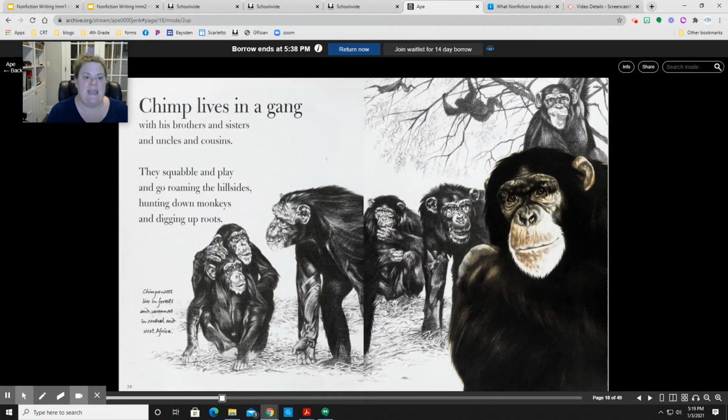Chimp lives in a gang with his brothers and sisters and uncles and cousins. They squabble and play and go roaming the hillsides, hunting down monkeys and digging up roots. Chimpanzees live in forests and savanna in Central and West Africa. So what I notice is that he talks about the family groups and talks about where they live on the first page. So we should maybe hear a little bit about maybe something they do or something they eat on the next few pages. Let's see.